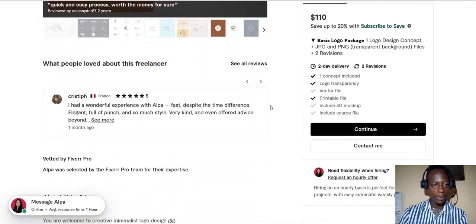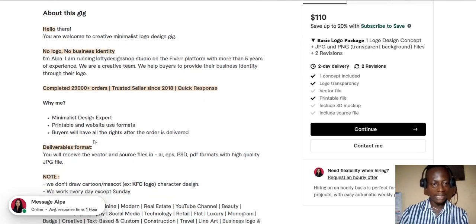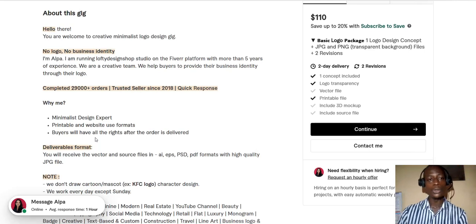I want you to scroll down and read the gig description about this gig. This is your first step. It is good for you to read about the gig so that you know what is expected from this freelancer. You understand their terms of service. You know what they want and what they don't want. You also know if you are the best fit for their service.